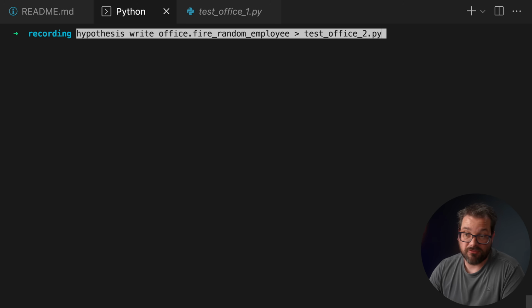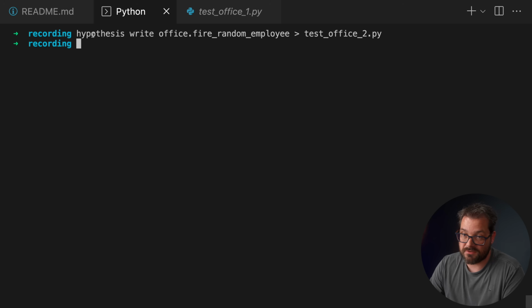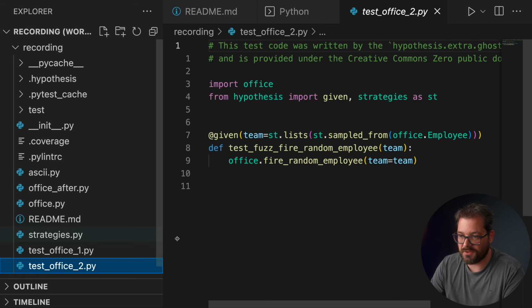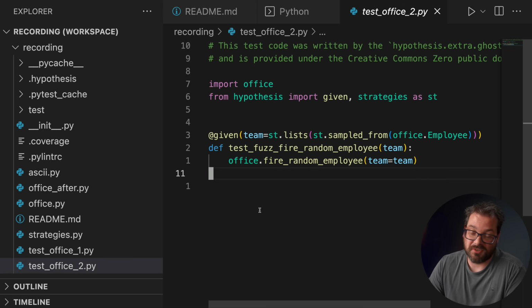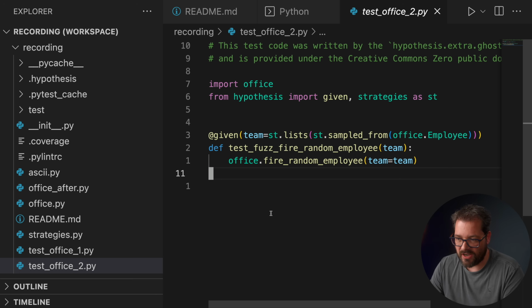So we can do the same thing for fire random employee. So now it has generated a test file for that. Let's see what that looks like. And now you see it has actually done something really neat, which is creating a team, which is sampled from office.employee. So it recognizes that something needs a list of employees, and then it calls fire random employee on that particular team. I think this is really cool that this actually works, and this might save you quite a bit of time because now you don't have to write these tests yourself, but you can get started quickly with Hypothesis, let it create a few tests for you, and then you can expand on that code yourself.